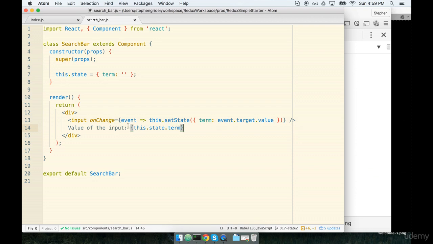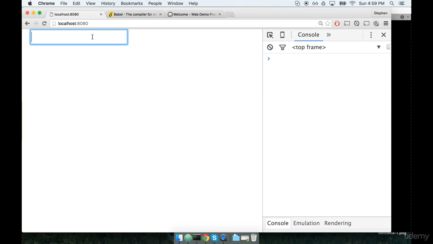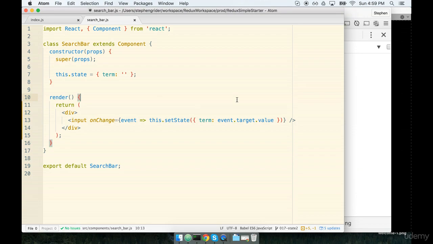Okay, so this looks good right here. I'm going to go ahead and remove this value of the input right here because we're not going to need this. We'll leave the div for right now though. We'll probably use it for styling later on. So I'm going to save this. Let's refresh, make sure everything still works. Yep, looks good. Okay, let's wrap up state with a final review in the next section.